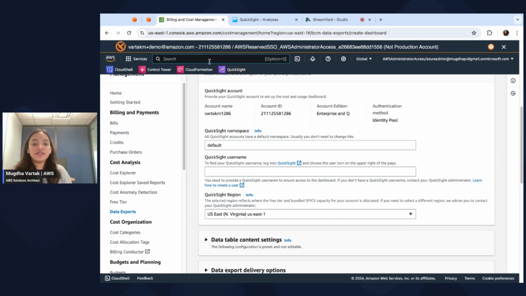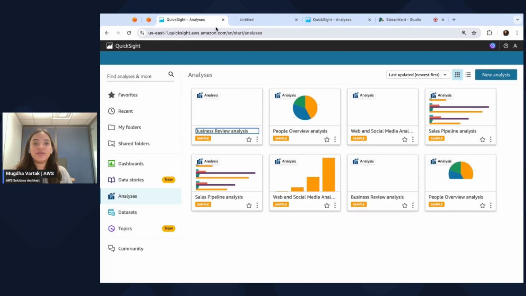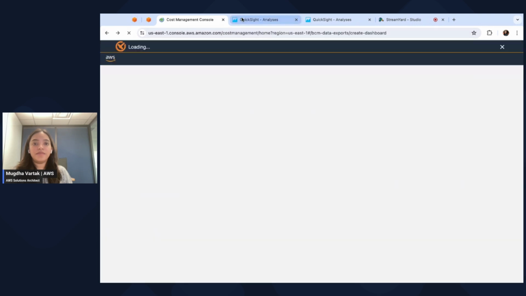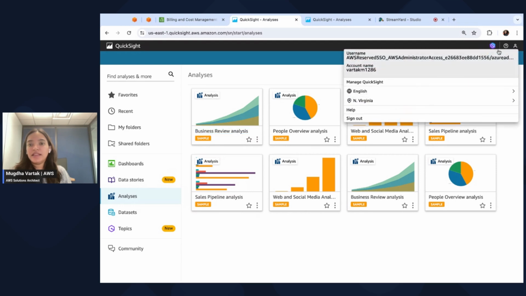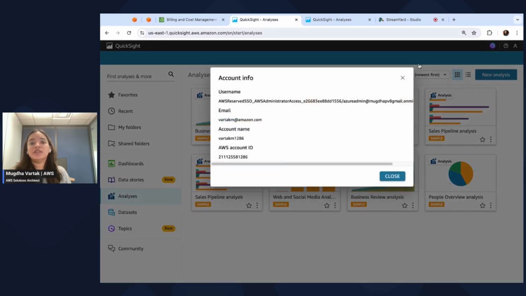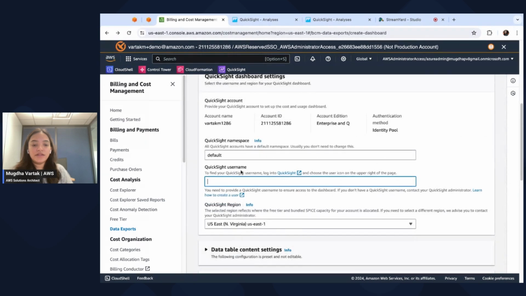From your console, again, look for QuickSight as a service and open it in a new tab. Once in your QuickSight page, go to the profile menu at the top right corner. In there, you will see the username and account name. Just click on the username to expand it further, and whatever you see as the username is something that you need to provide in your Billing and Cost Management console.